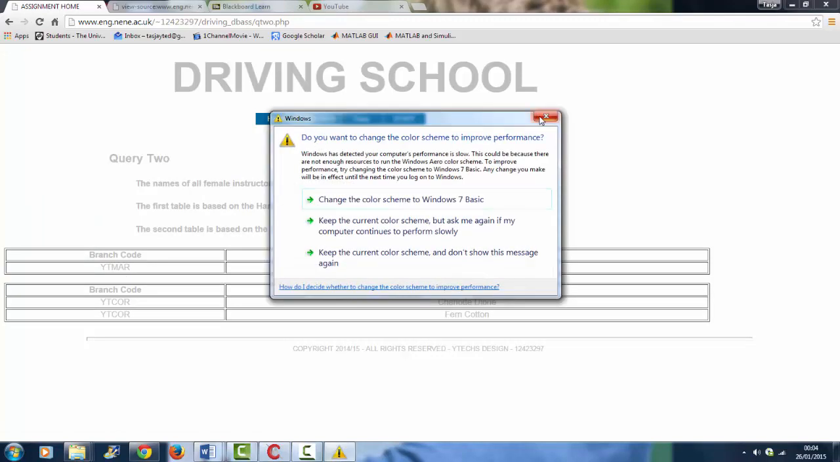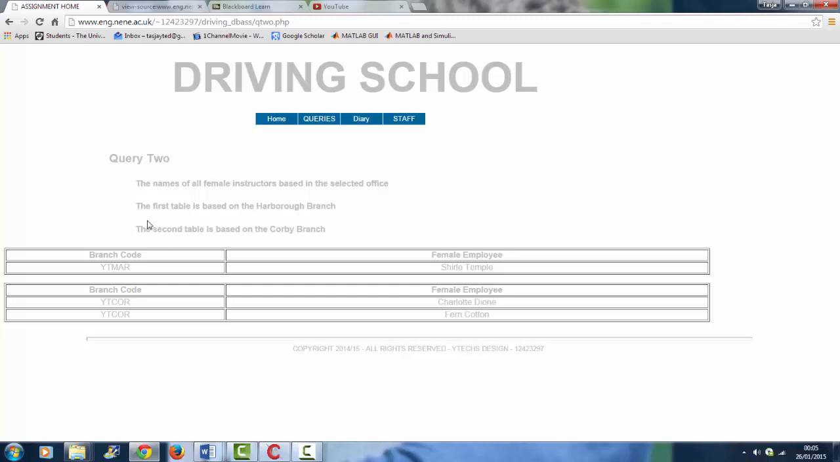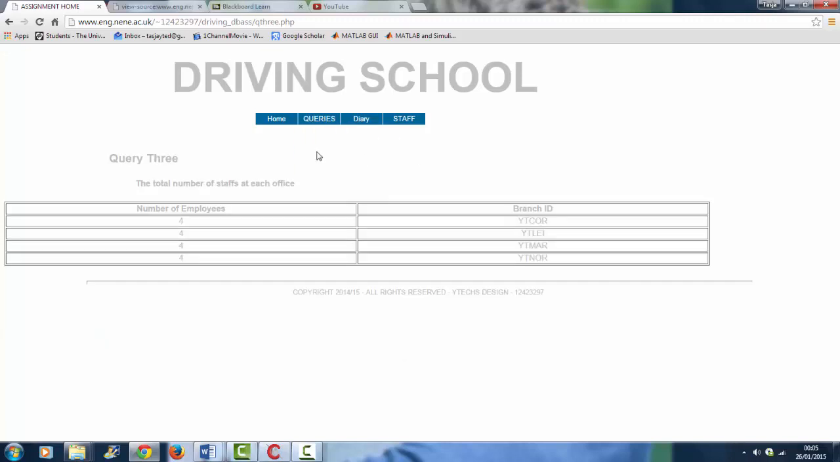Sorry about that, I'm just going to get rid of that. So query number 2 as well. The first table here is based on Market Harborough, because we wanted all the female employees from that particular branch. So you've got only one female employee in the Market Harborough branch, whereas in the Corby branch we have 2. We go on to query 3.